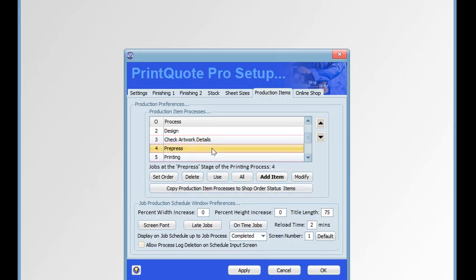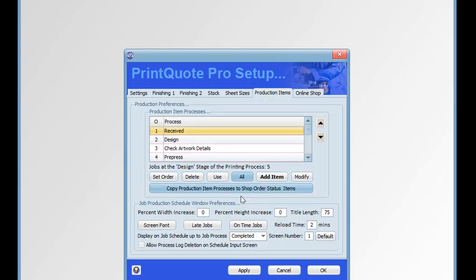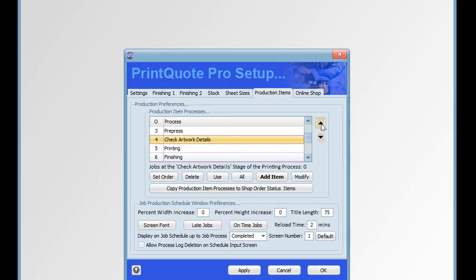We can also make a selection of items by clicking on them and then clicking the Use button, and then they become the current selection. To make all items the current selection in the order they are set, click the All button. If you wish to change the order, you can select an item and move it up or down.